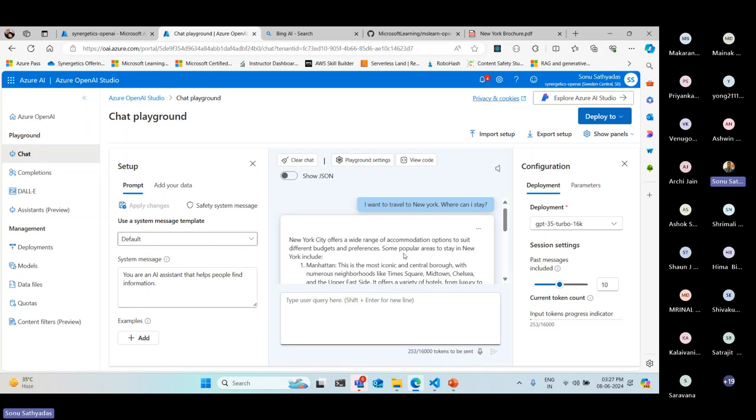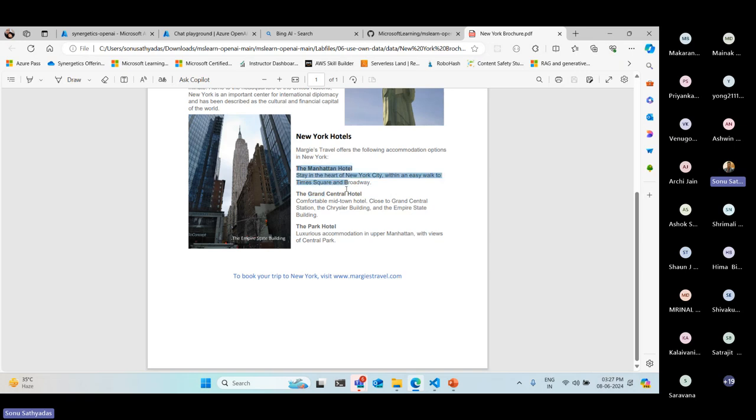cities. So when I ask the model, assume that this is a chat agent in the Margis Travel website. If I'm asking the chat assistant, I want to travel to New York, which of the hotels I can use, or where I can get accommodation, instead of giving answers from the pre-trained knowledge, it has to use that PDF document. It has to go to this PDF document, identify which hotels they are offering, and provide only this information, right? So how to do that?